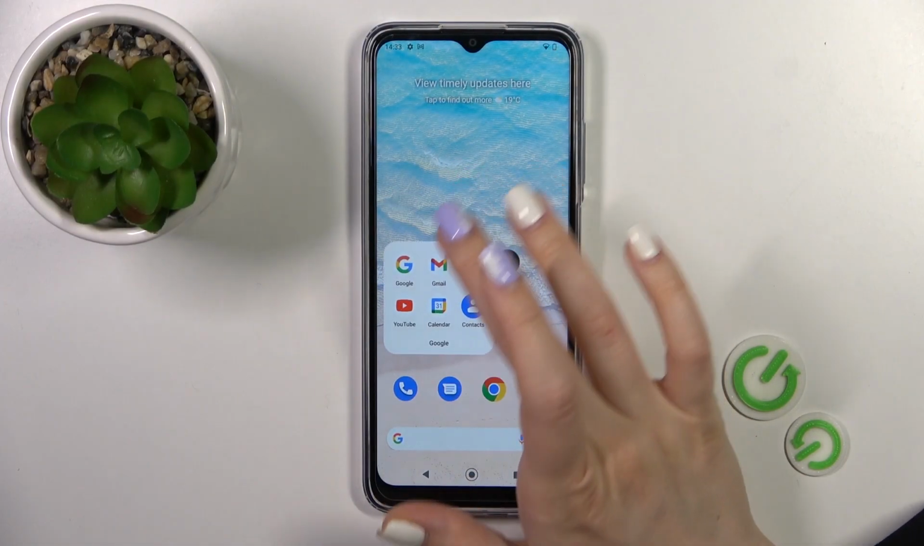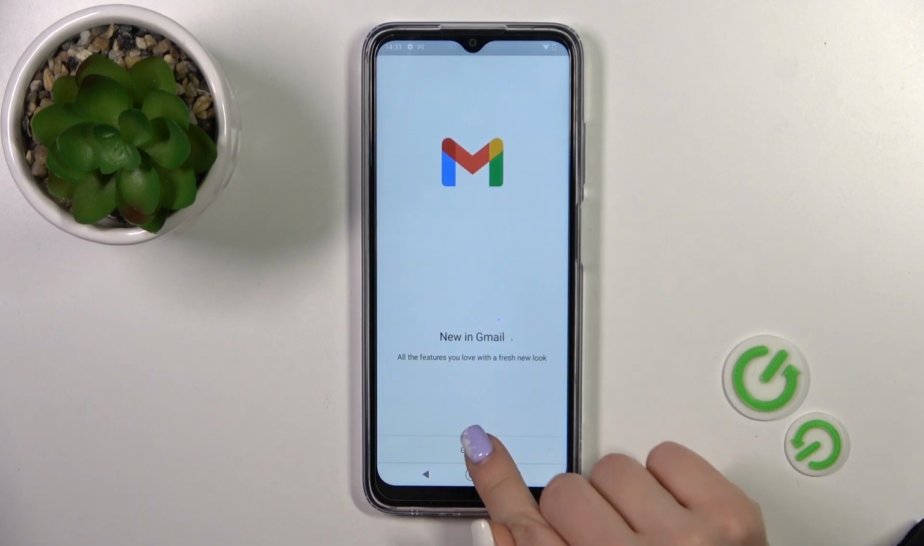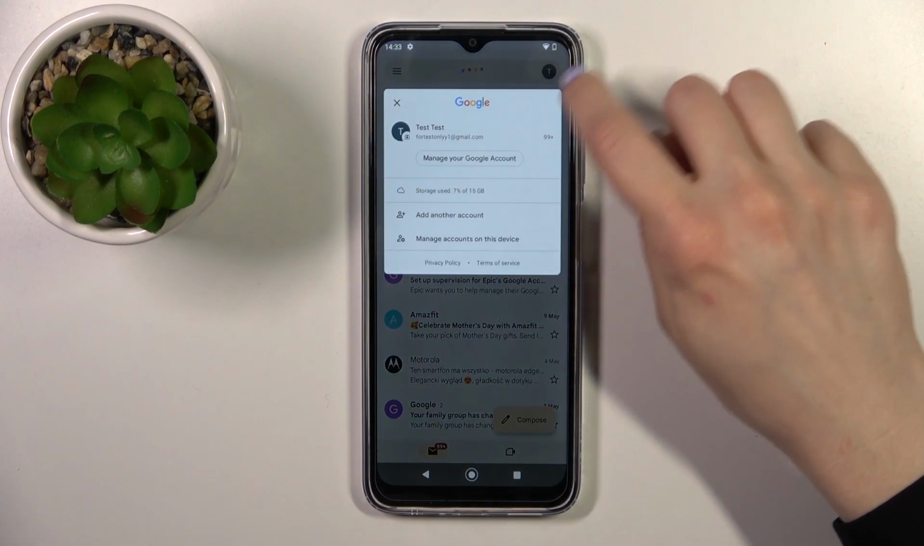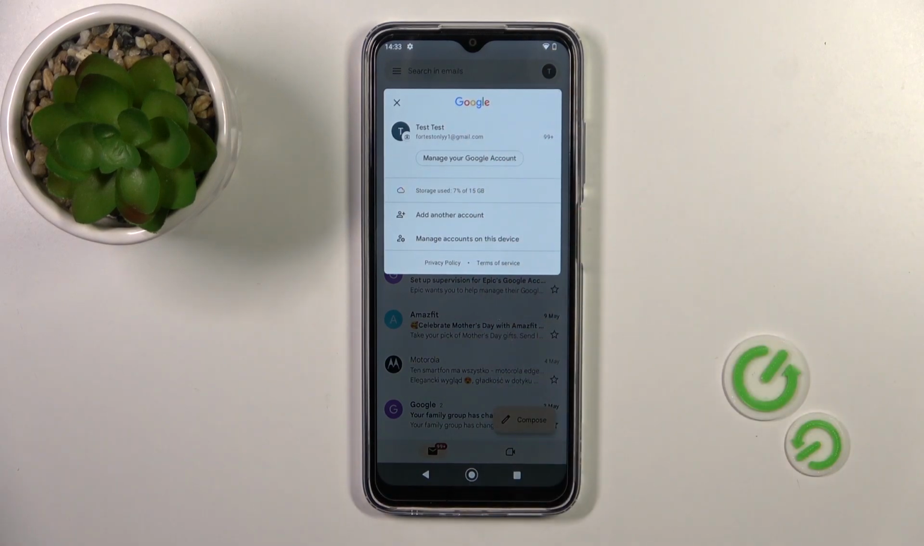So first launch the Gmail application, then tap on the right upper corner. To log out from Gmail application in Gmail app, we should first log out from Google account on our device.